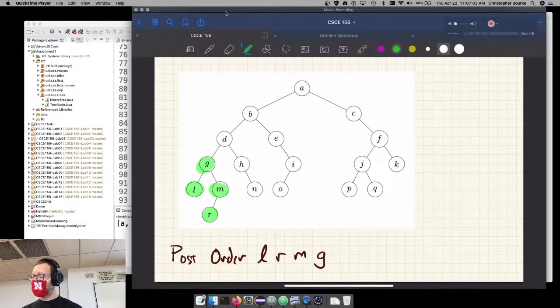Next. And here we can go a little bit faster. Then H, then N. N, good. Why? No left child, right child, then H. Right? So N, H, and then back up to D after I'm done with its right subtree. I ended up doing N and H, and then I'm done with its left subtree, I'm done with its right subtree, so I end up doing D.